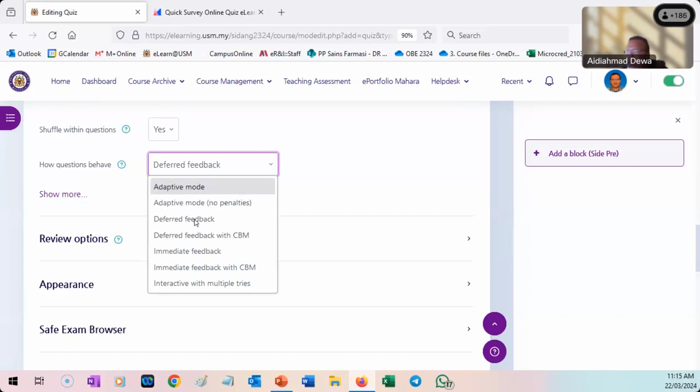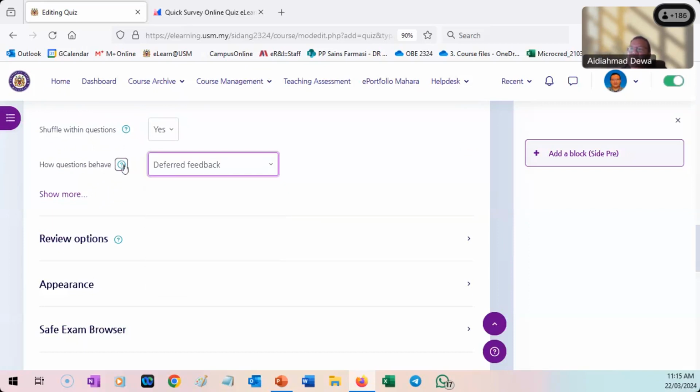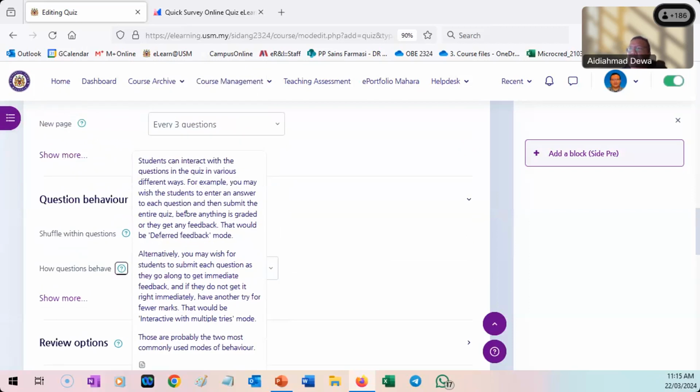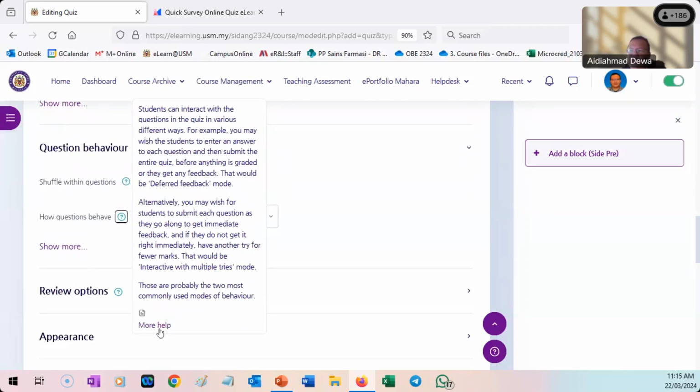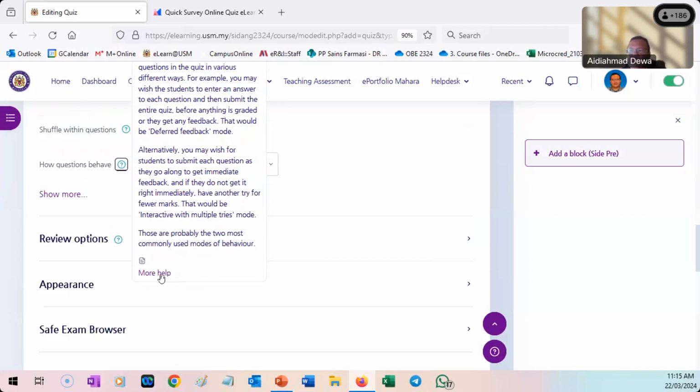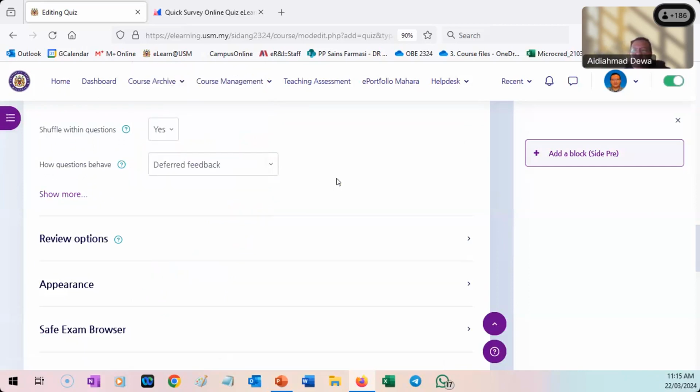There are more options here. You can try to read them. But if this is not enough, you click more help, and it will bring you to Moodle's page. Then it will give you more description about the different types, with examples. But because time is not allowing, and it's not so important to know so much, I usually just use the default feedback. Show more, show less, nothing.